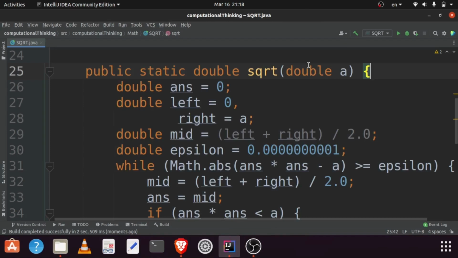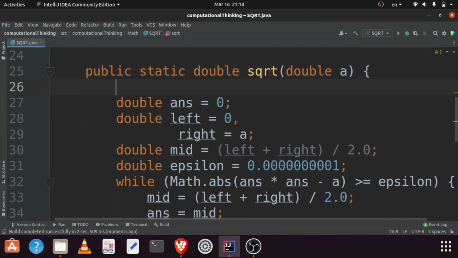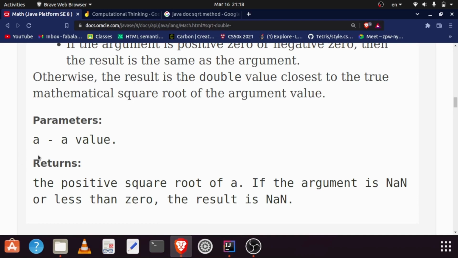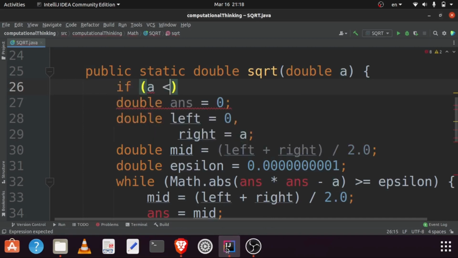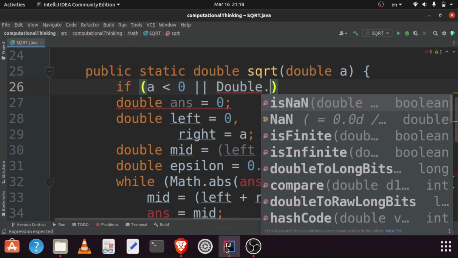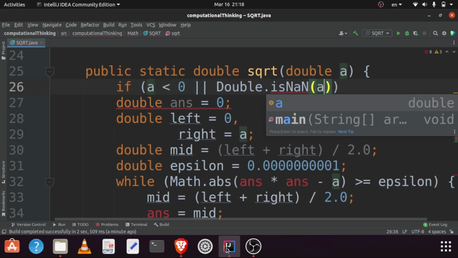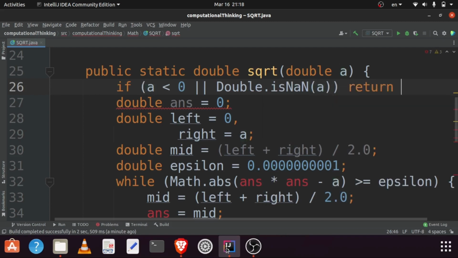Oh, my bad, I forgot to handle the negative and NaN cases as specified here in the Java documentation. Return the positive square root of a; if the argument is not a number or less than 0, the result is not a number. So let's implement that. If a is less than 0, meaning negative, or if the argument is NaN, to check whether it is NaN, double dot isNaN is the method, then we pass in a. If this is true, we're going to return NaN.